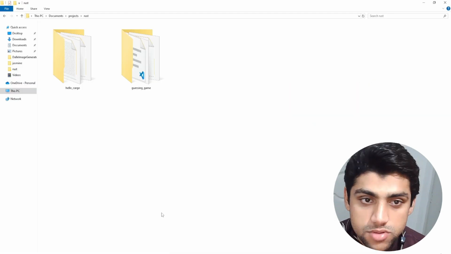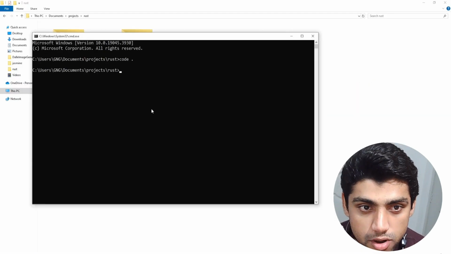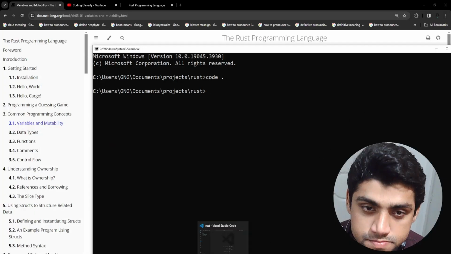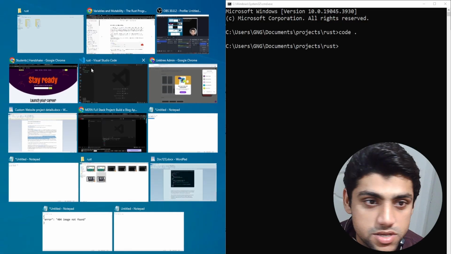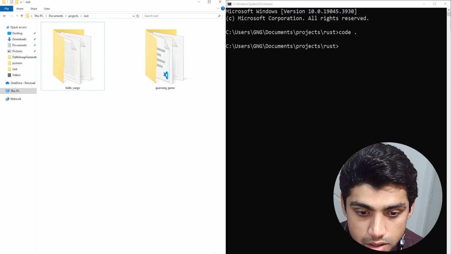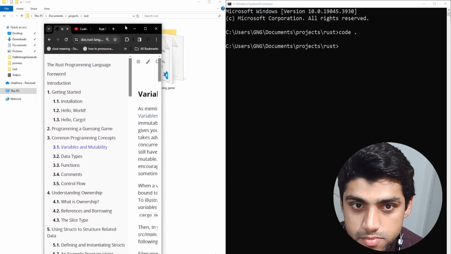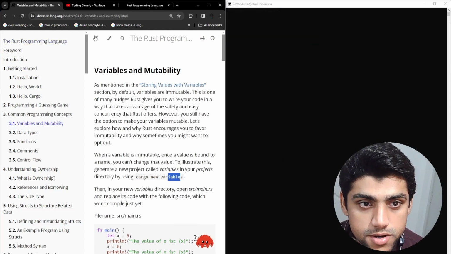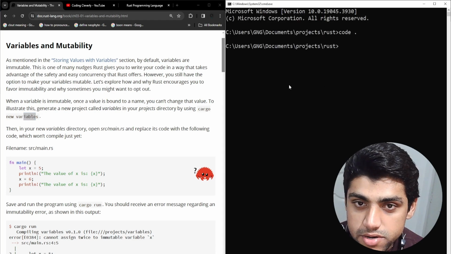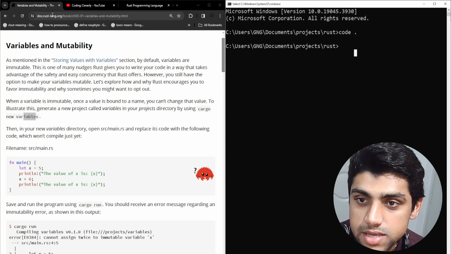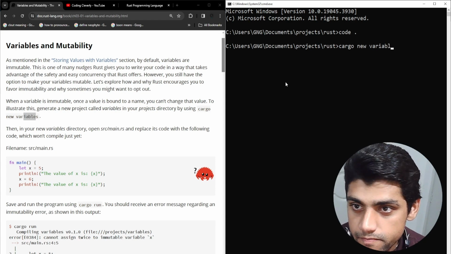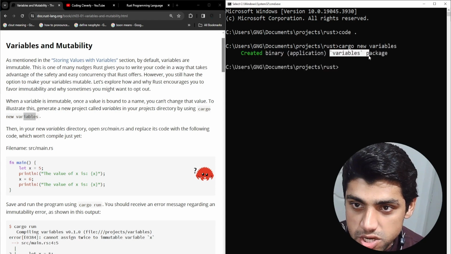This is my directory, and this is my command prompt. It's opened up in projects, so you can see Rust, and Rust is a folder. We're going to put this on the left and this on the right. What we're going to do here is first create a project. I'm going to say cargo new, and then variables as our project name. Now this has created the binary application variables.